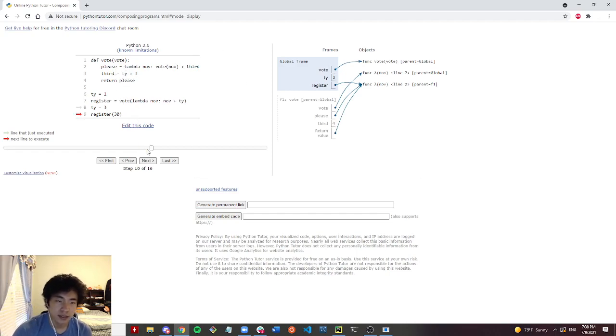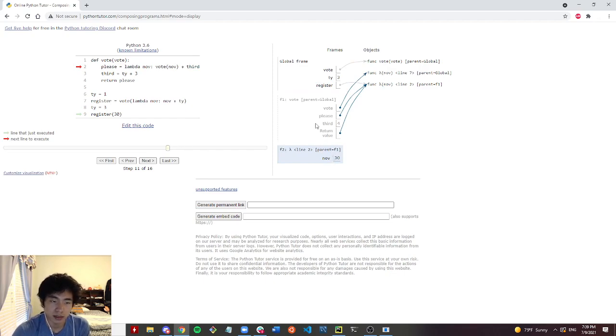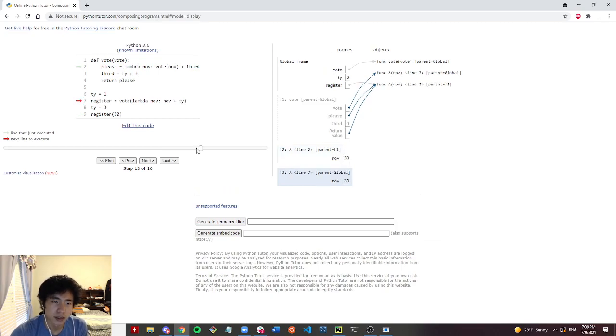Now with the next line, ty becomes 3. And as we said before, we put ty equals 3 because, where else are we going to assign ty to 3? And then on line 9, we call register of 30 because we wanted the parameter 30 to be passed in. Or like any variation of 30 because they were like select all that apply. And then what happens here is that we're going to call this function, like the please function, and we're going to pass in vote of NOV.